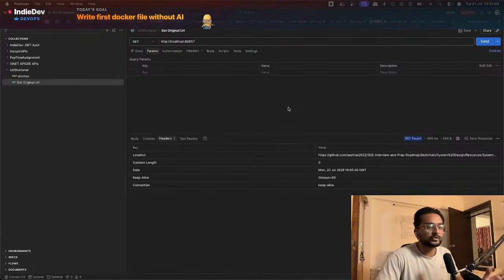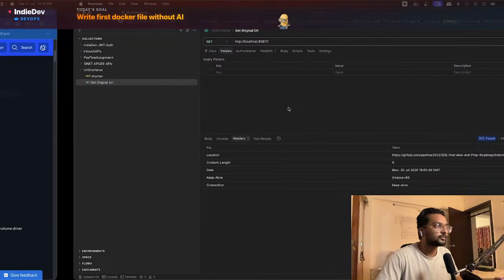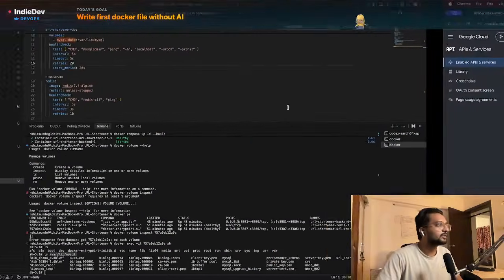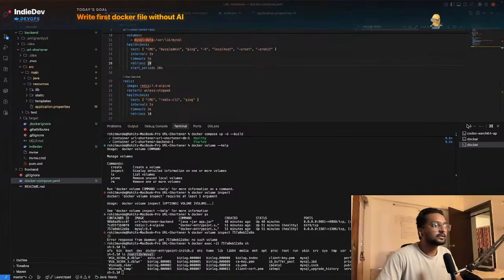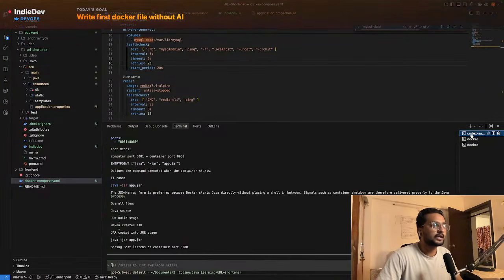If you guys don't know, you can always go and check the URL Shortener project. Okay, so this is what we are done with. The doubt that we have had now.